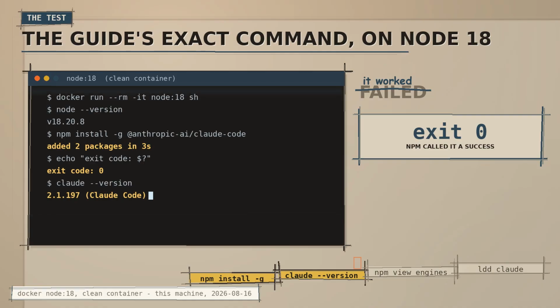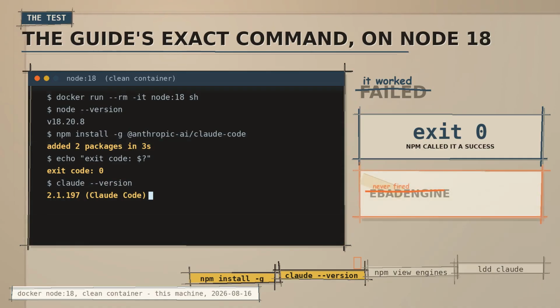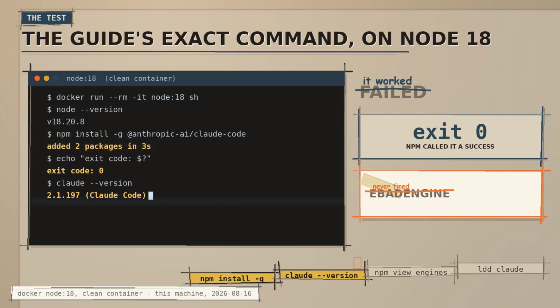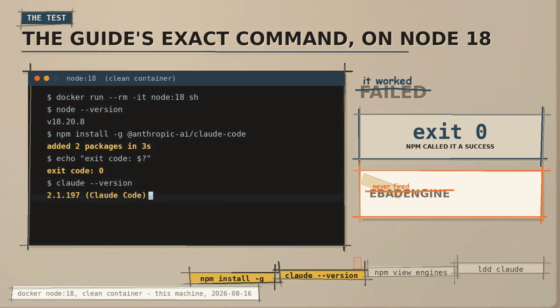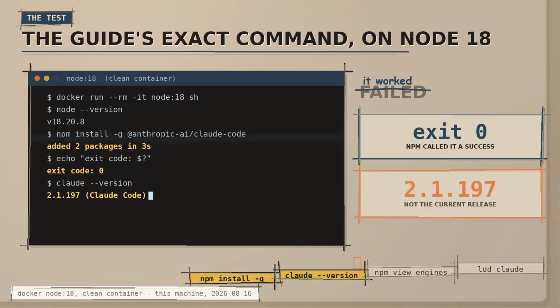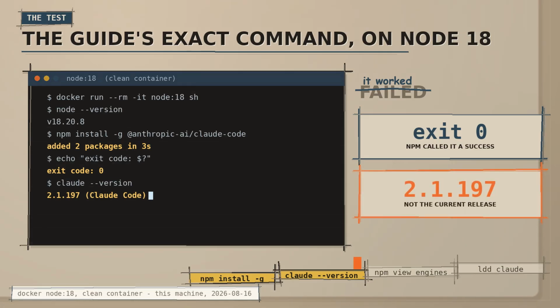There was no warning about the runtime anywhere in that output. npm ships a warning for exactly this situation, and on this run it never fired once, which is the part that turns a small documentation error into something a beginner cannot see. Then I asked the thing which version it actually was, and that's when the evening got interesting.